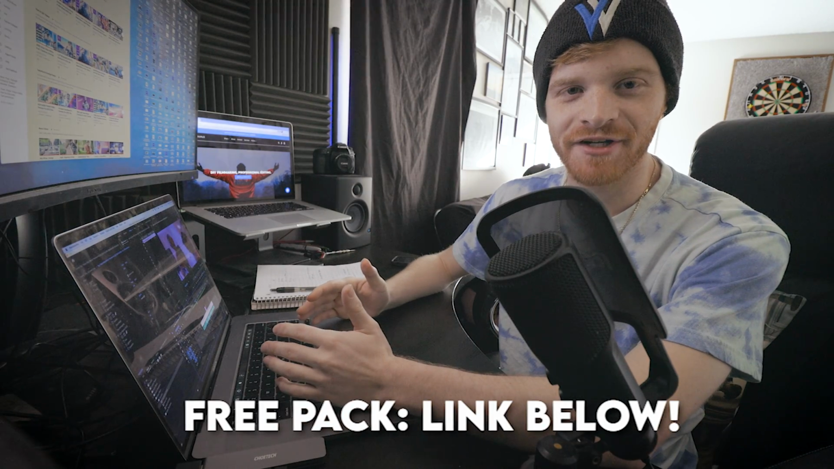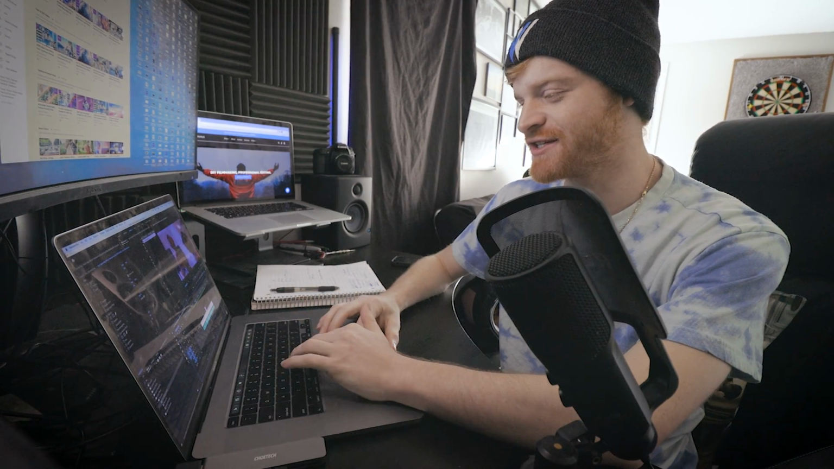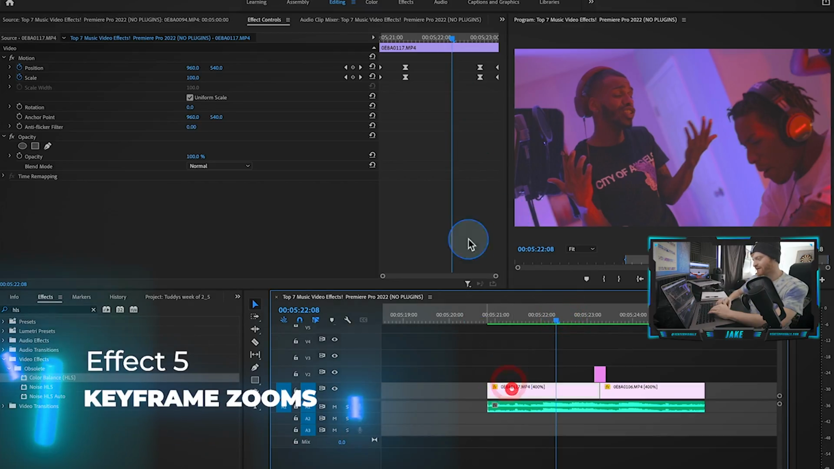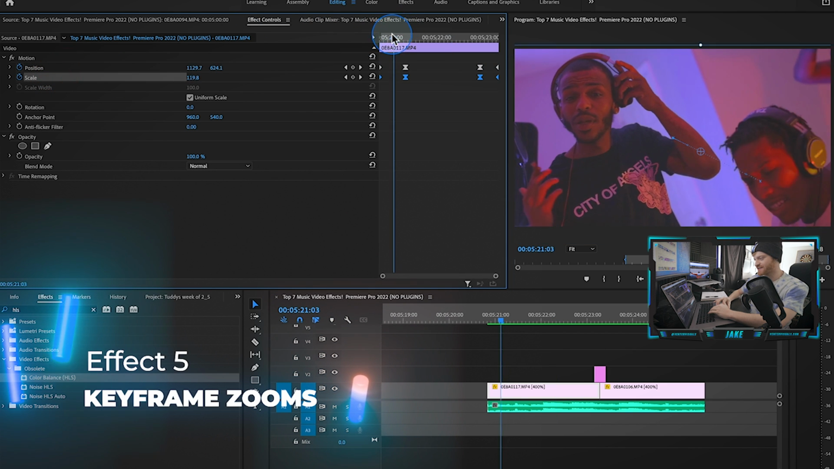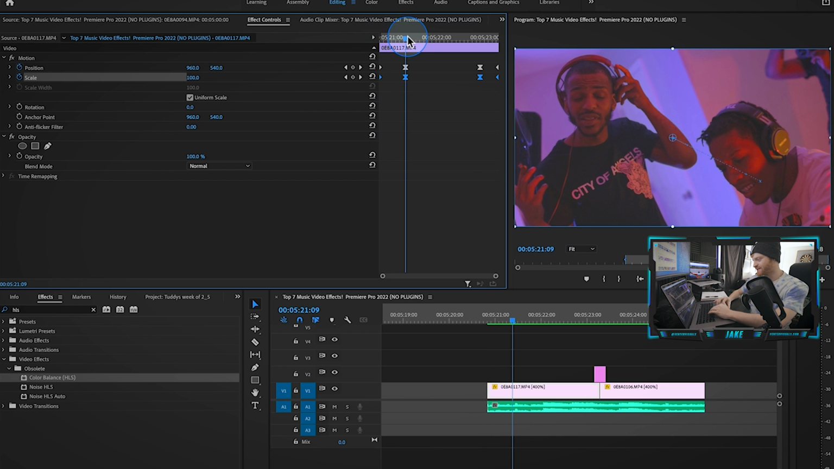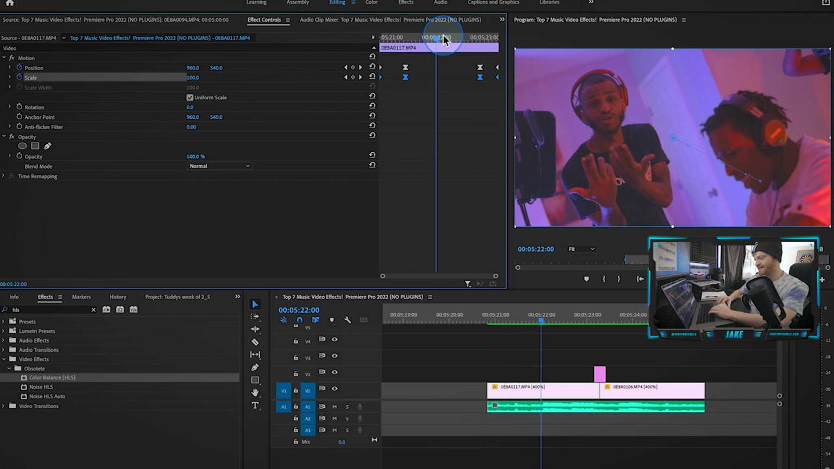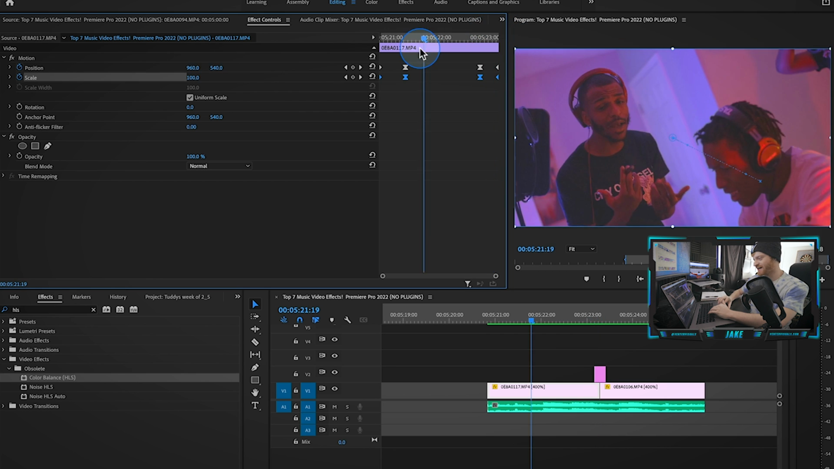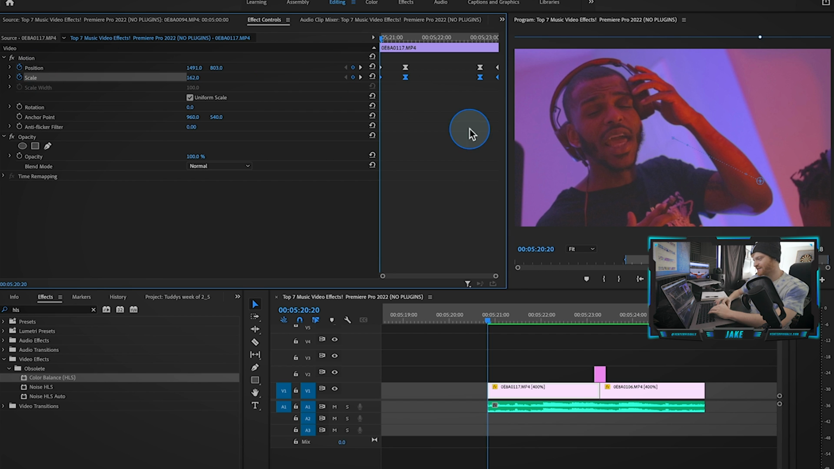So the next effect we're going to talk about is a little more simple. It's just a keyframe zoom. So we have a clip right here. If I click on this clip, you can see that we have our keyframes for our position and our scale. So as you can see in the beginning of this clip, it zooms out. That's an artificial zoom right there. That's all added in Premiere Pro. And then we zoom back in towards the end before we transition into the next clip. Yeah, all I did was just keyframe the position and scale for this.